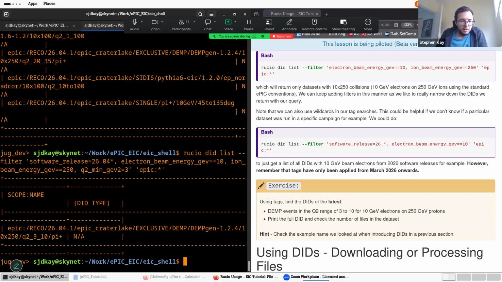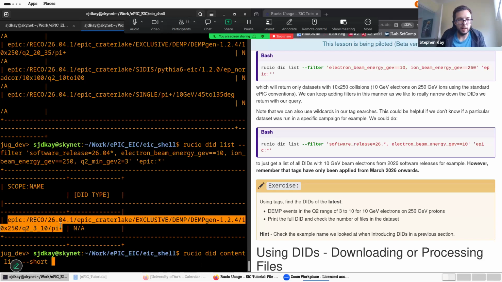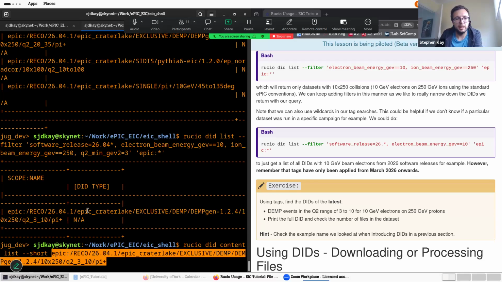So it looks like in this case we do actually have something there. We have something in the 26041 campaign, so it looks like something has run for this set of files in this campaign as well. Great. What I'm going to do now is see what's actually in that set. We did content list, say short, because I don't want to get the full set of information, and then I'm just going to provide it with that DID. Although actually maybe this is telling us that's not there. Let's give it a try anyway.